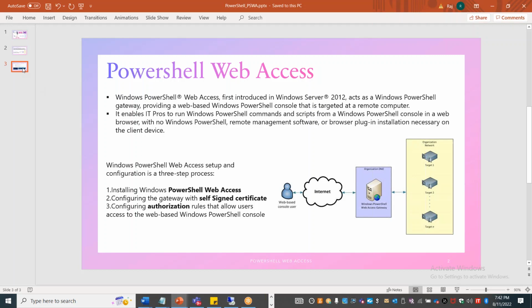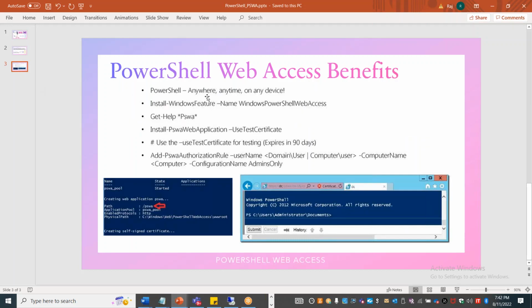The biggest advantage of PowerShell Web Access is that you can access it from anywhere, anytime, from any device on the internet. If you want to reboot a system, take a memory dump of your system, or execute any script, it is very straightforward and very powerful. I'll just show you the step-by-step instructions that are listed here.